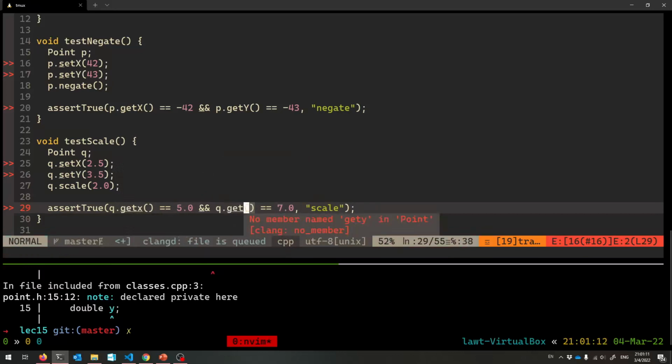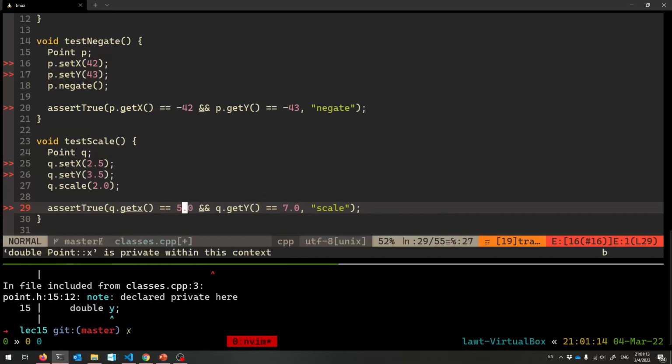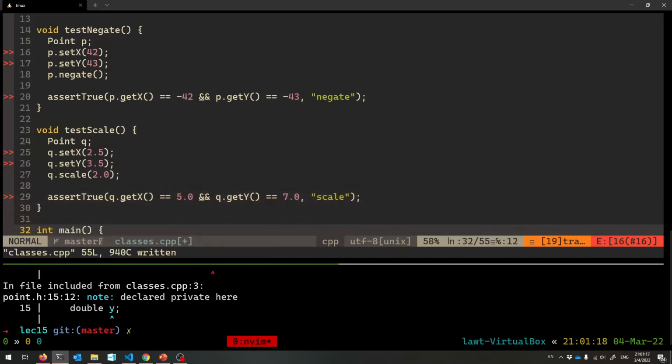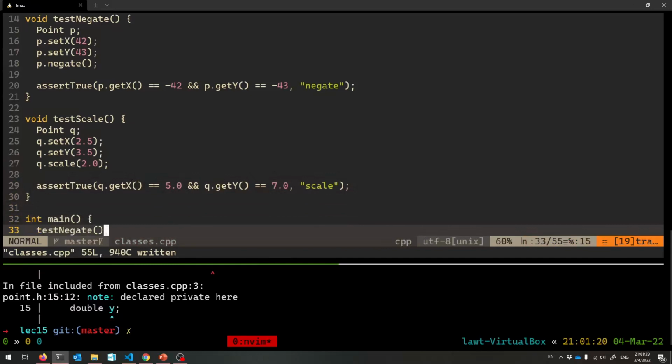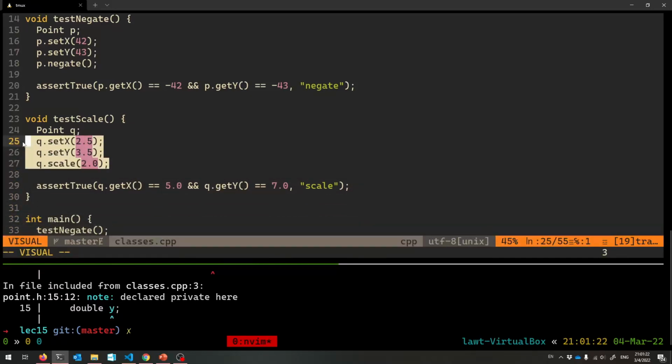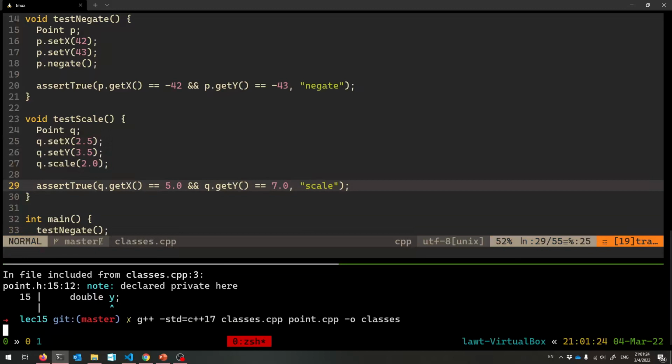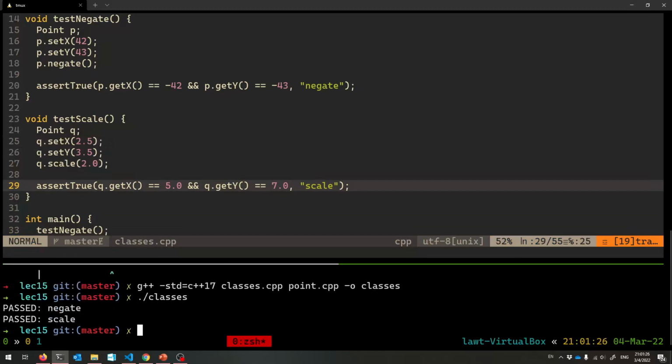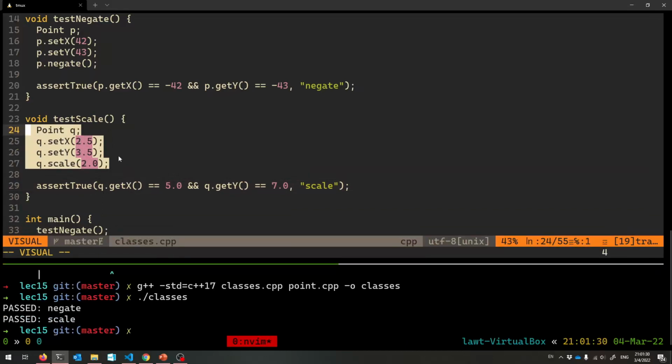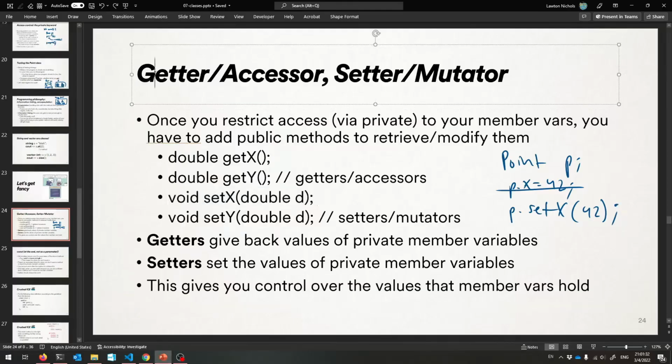And now let's go back and capitalize them. So that should, in theory, be happy, because these are public methods again. And now, yay, it does compile. And our tests pass. Now we're setting them in the cool new way, using getters and setters. All right?